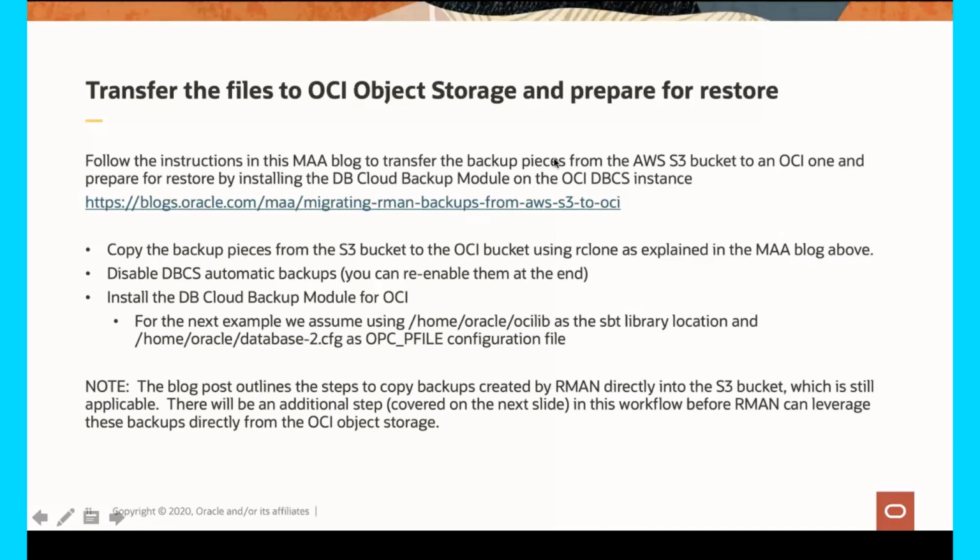And obviously it's not part of this blog because we assumed in that blog that we were copying backups taken directly to the S3 bucket using, for example, the Oracle Secure Backup Cloud module for S3. That is a possibility if your instance in AWS is an Oracle database running in a compute instance that you installed and managed completely. In that case, it's possible you have installed the Oracle Secure Backup Cloud module in it and you're backing up directly to S3 already.